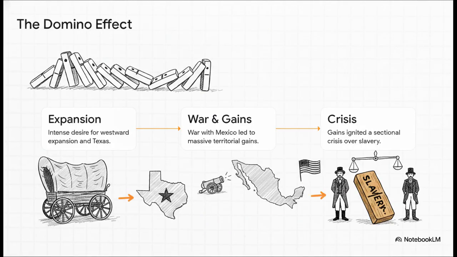Let's quickly review the dominoes we've just watched fall here. Step 1. The intense desire for westward expansion and the annexation of Texas. Step 2. That expansion led directly to war with Mexico and massive territorial gains. Step 3. Those very territorial gains immediately ignited a bitter sectional crisis between the North and South over the expansion of slavery, culminating in the highly flawed Compromise of 1850. Each historical event directly knocked down the next one.